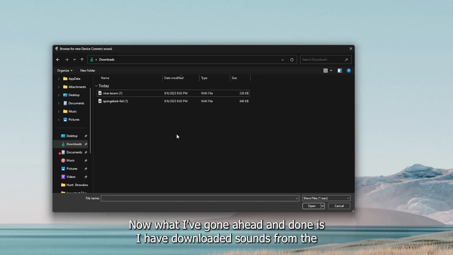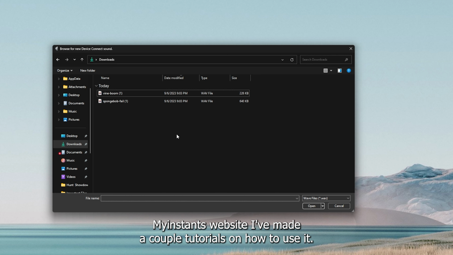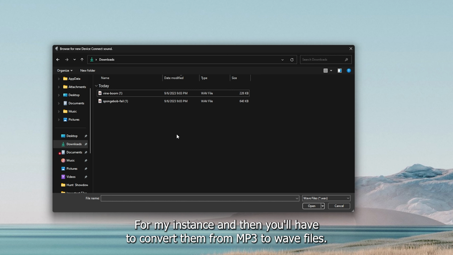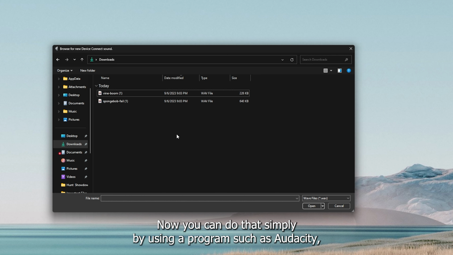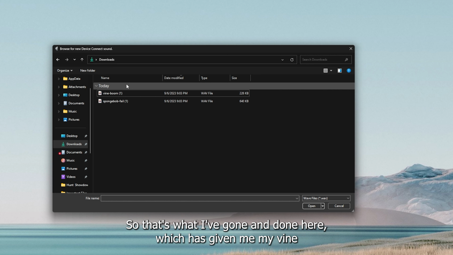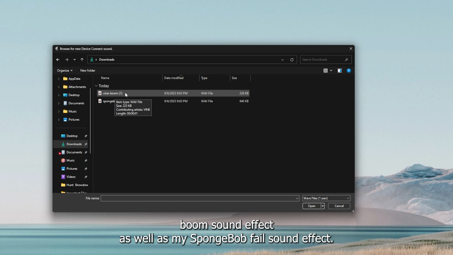Now what I've done is I have downloaded sounds from the MyInstants website. I've made a couple of tutorials on how to use that. I'll link one here now. You can download the sounds that you want to use from MyInstants, and then you'll have to convert them from MP3 to WAV files. You can do that simply by using a program such as Audacity, just opening the files within Audacity and then exporting them as a WAV file. So that's what I've done here, which has given me my Vine Boom sound effect as well as my SpongeBob Fail sound effect.